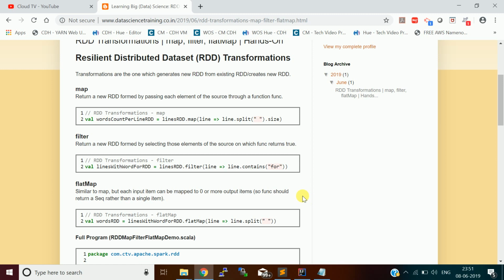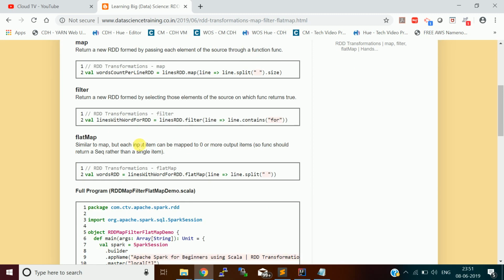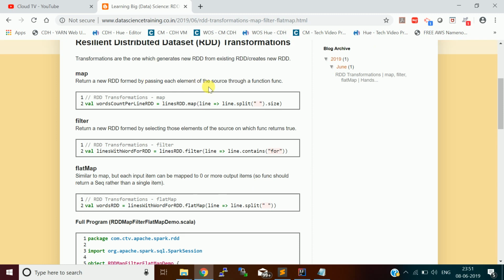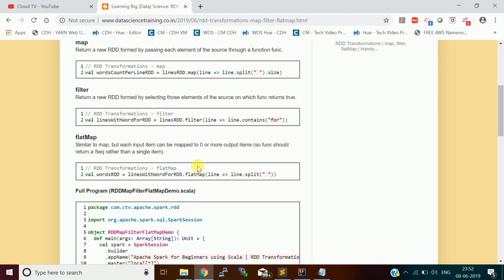The third transformation is flatMap. So flatMap is basically similar to map, but the difference is each input item can be mapped to zero or more output items. If you see the map, for each element you pass to the map, you get one output. So we pass three lines to this map, and again you get an RDD of three values. But in the case of the flatMap transformation, each input can be mapped to one or more output items. So the function should return a sequence rather than a single item. Obviously, it has to return a collection or iterable.